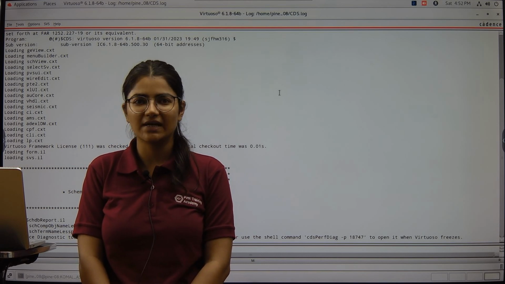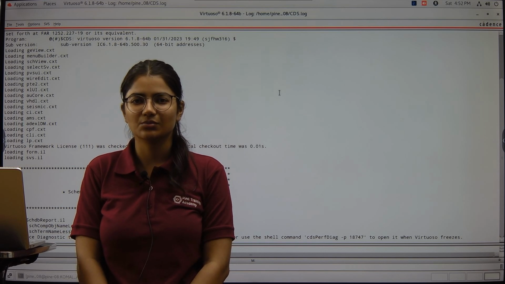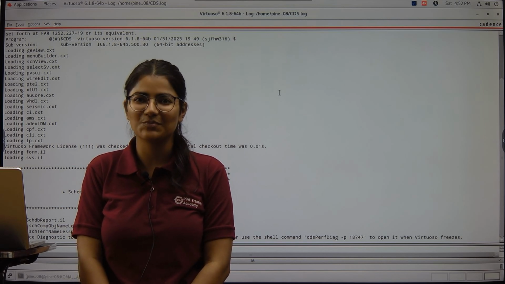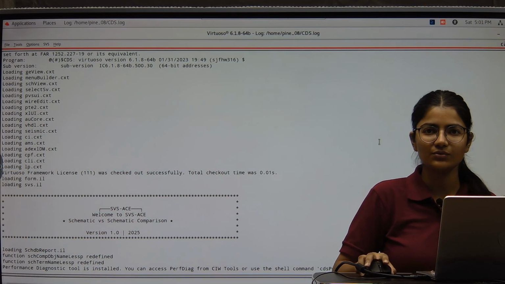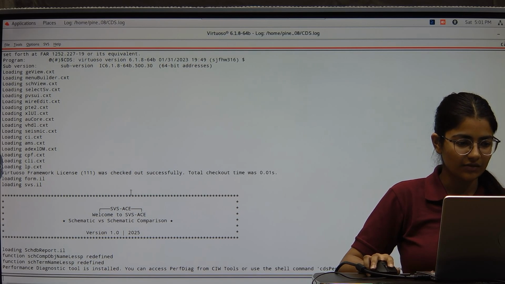So now I will give you a live demo on the Cadence Virtuoso tool, and the version is 6.1.8. As you can see, the window in front of you is the CIW window, and here is the banner of our project, SVS ACE, and here's the welcome message.